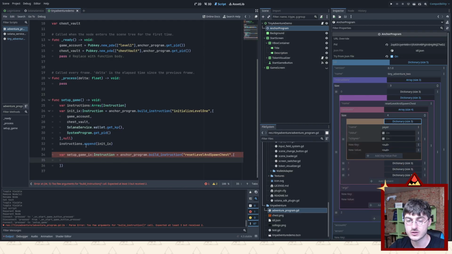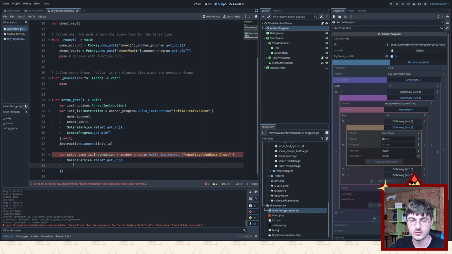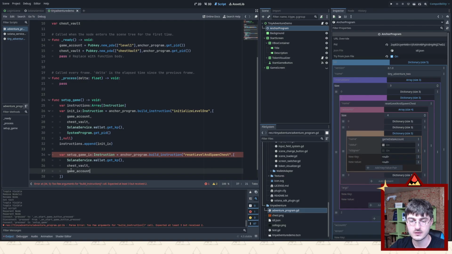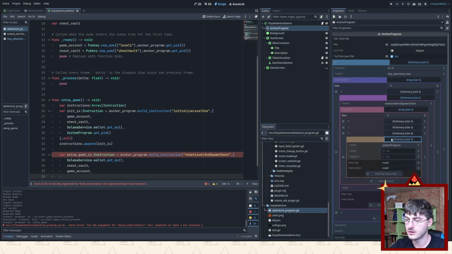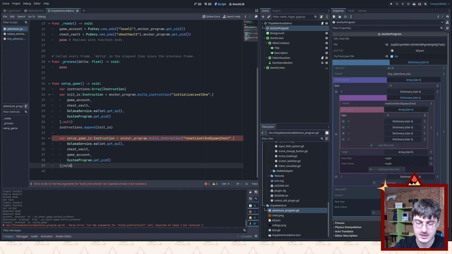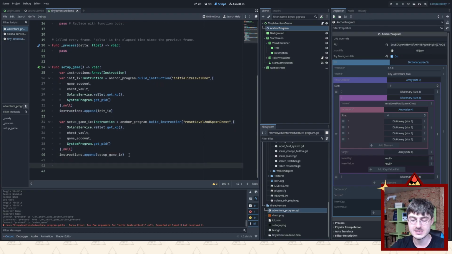This time the payer goes number 1, so we'll definitely need the payer. Next up, what do we have? Second is chest vault. What's the third one? Game data account. Easy. And the last one is system program again. See, it's not really that difficult. You just need to understand how things are working, and then it's easy. And then we don't have any arguments. Arguments are 0, so we set null. And again, we need to append instructions, add this setup game instruction. So now we have 2 instructions that we can send.